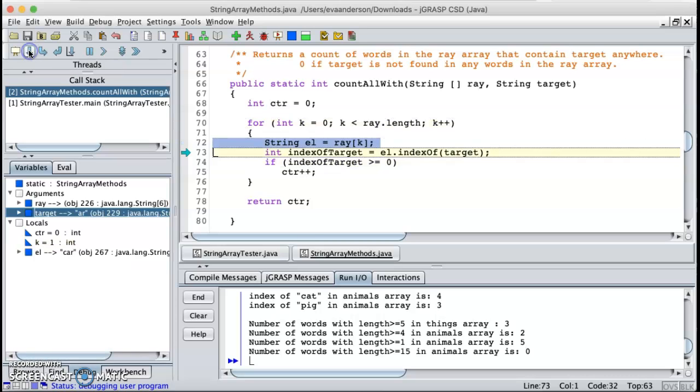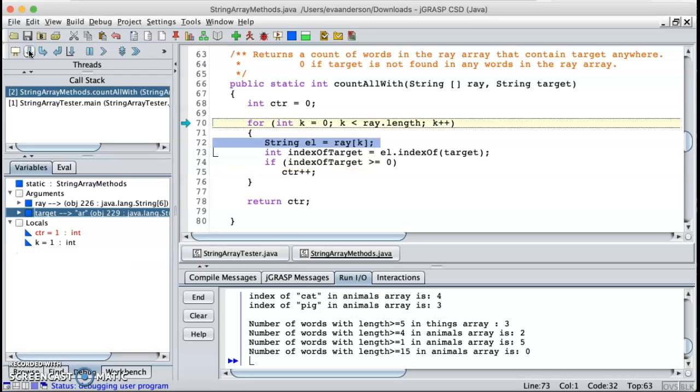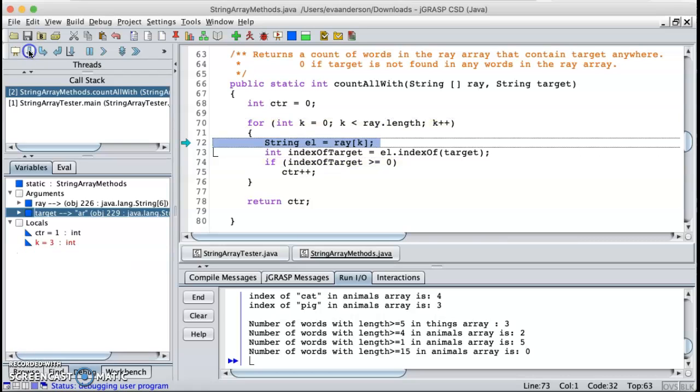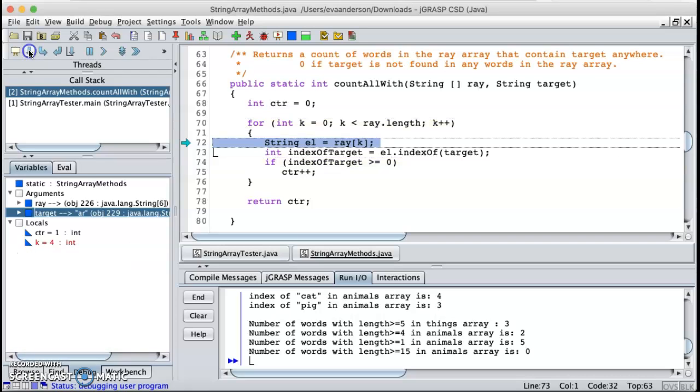So you saw I didn't do the count++. Here it tells us that R is in that second word that we were looking at, car I think it was, at index 1, so we count it. Now we're looking at cell phone. That's going to have index of -1, so we skip it, we don't count it. Now we're looking at tree. Tree doesn't have R, so we get a -1 and we don't count it.